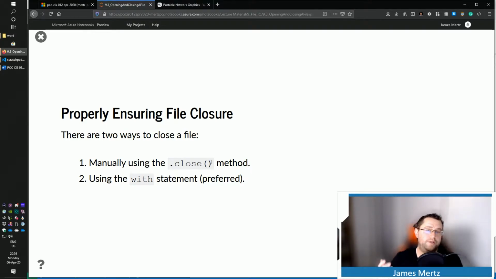So there's two main ways that you do that. You can either invoke the .close method of the file handler, or you can use the with statement. I highly recommend you use the with statement. It is definitely preferred, but there may be situations where you just can't do that. But you need to make sure that in any case, you always close your file properly.